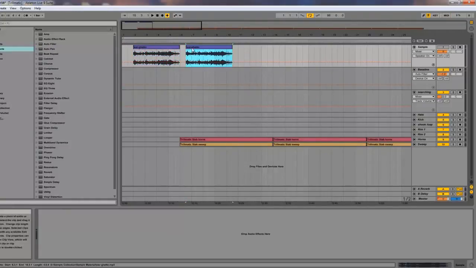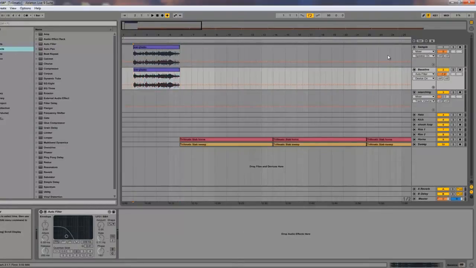The main loop has a low-pass filter on it so that all that's audible is the bass line, and that plays throughout. And here's the way the sample is chopped.